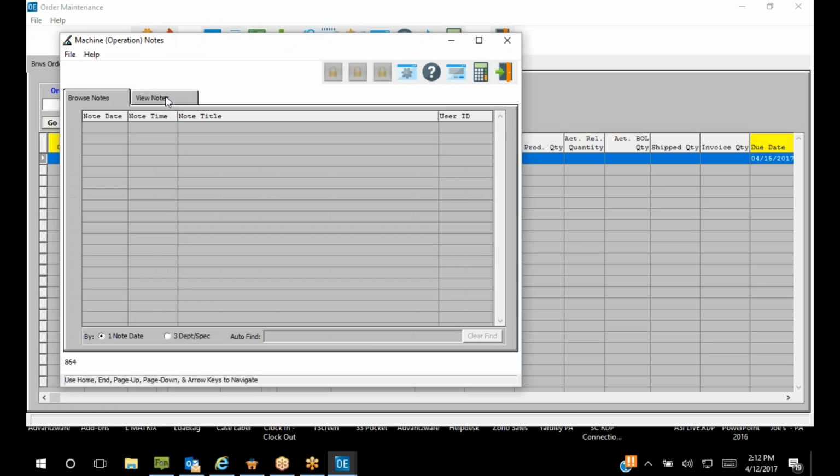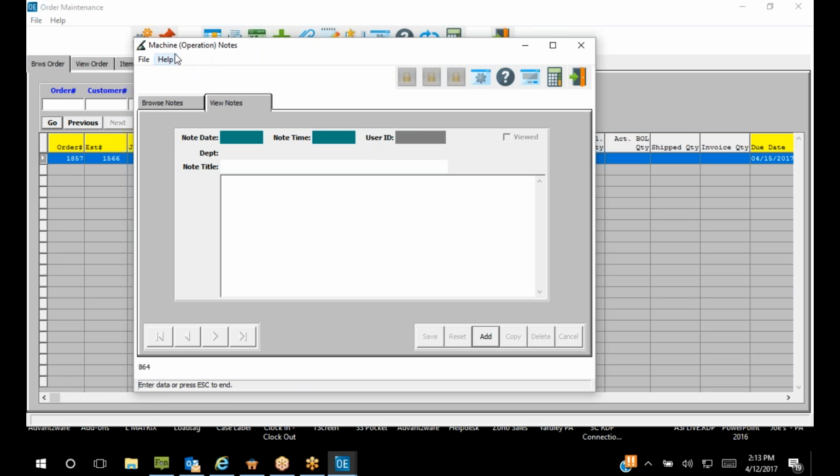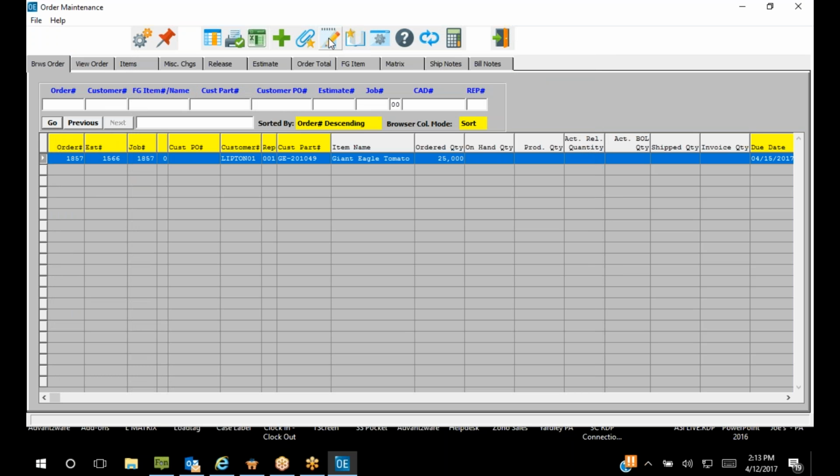This guy here is another form of notes, but these are notes that are indexed specifically to the machine for this job. Okay, so it's really a job note, whereas the notes over on these icons are really an estimate note that every time that estimate repeats, the note will automatically transfer over.